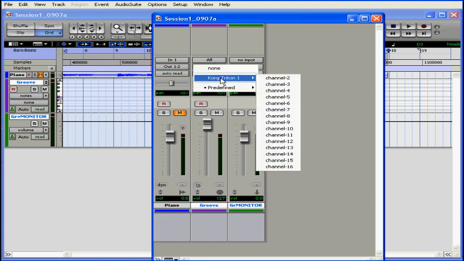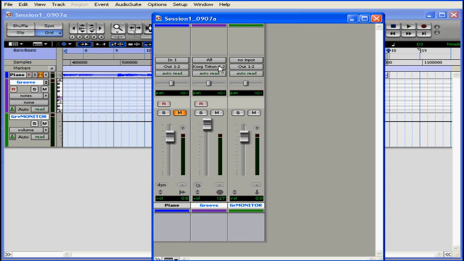For my output, I want to select my MIDI instrument. As you can see, the instrument I defined in our previous tutorial now appears here. Now I need to select a channel for the transmission of data. And let's enable the track for recording.